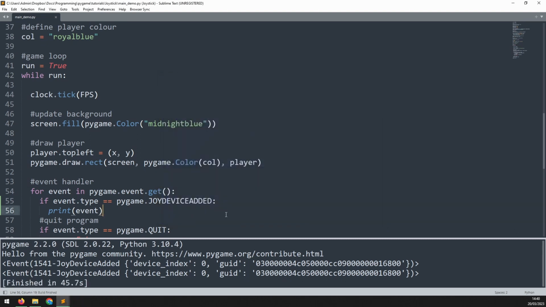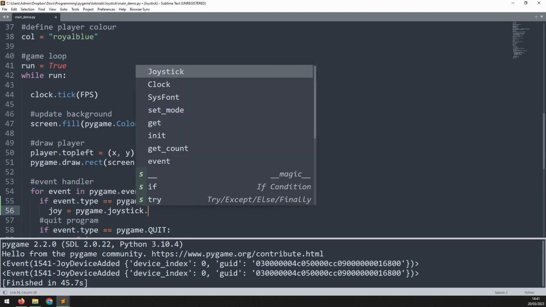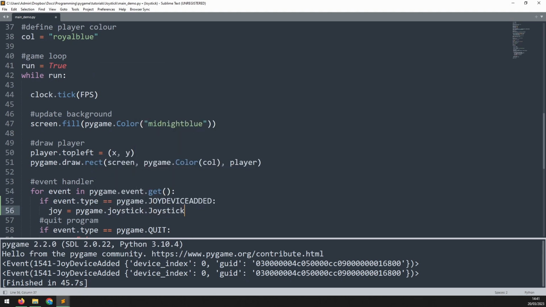Now I can use this value here to create a joystick object. I'll assign it to a variable called joy and I'll say it's equal to pygame.joystick.Joystick with a capital, and what I pass in here is that event.device_index. Once that's done, I can add this into my overall joysticks list by saying joysticks.append(joy). Now that I've got this joystick created, we can start having a look at some of the methods that come with the module. First of all, I'm going to paste in some code up here.